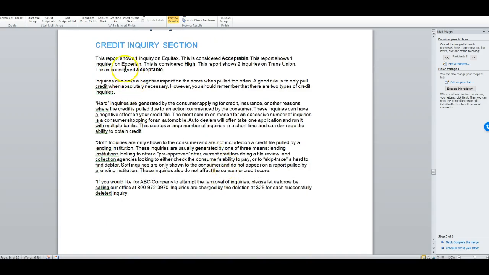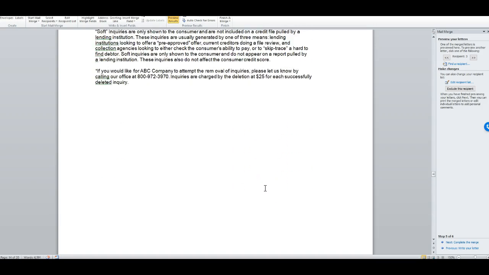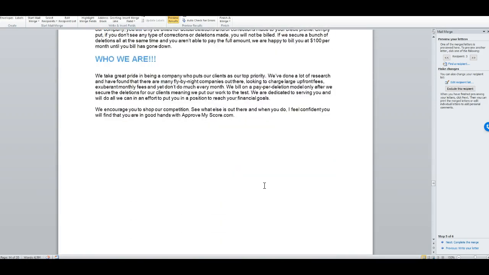Okay. Then it has information in regards to the credit inquiry, so you'll have this. And we'll go ahead and talk about what we consider to be high, low, and medium, or acceptable. So there's one inquiry on Equifax that's acceptable, one inquiry on Experian that's considered acceptable, not high. So we'll talk about that as well. It has more information, and then information about how much we charge if they want us to delete the inquiries. We don't really focus on it unless they want us to.